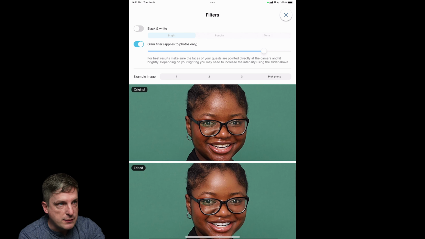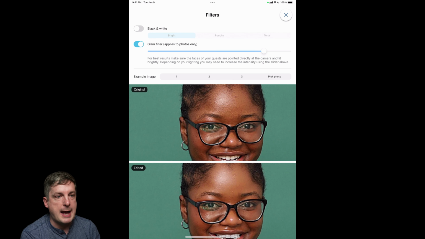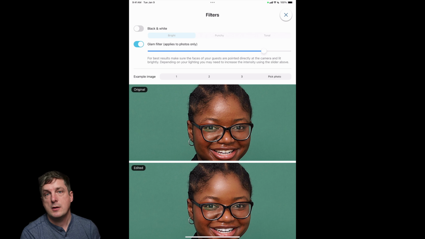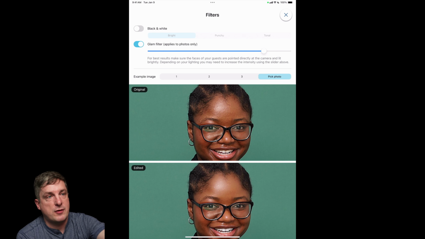And now I can see there's quite a bit more happening, quite a bit more skin smoothing, and it looks better. In general, the rule is this: the more pale your guests are, the lower intensity for that Glam Filter you're going to want. So if the average guest in your event has pale skin, you're going to want that intensity probably even lower than the middle, which is the default. If you have a lot of guests with darker skin, like in this example that I'm showing here, then you're going to want to turn up the intensity of the Glam filter because it needs to work harder on skin that's darker.